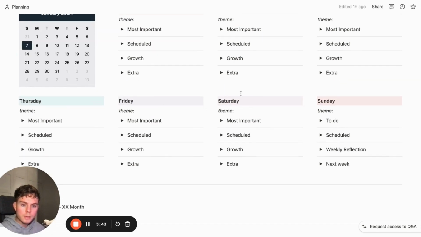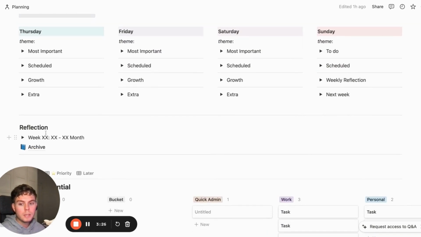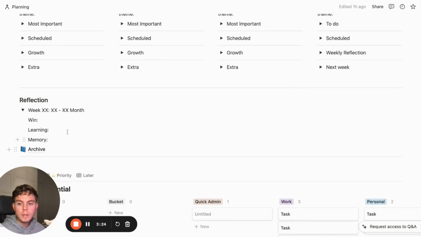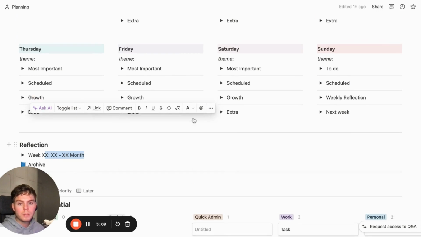And then for the weekend, we also have most important, scheduled, etc. And only on Sunday we divert a little bit from the normal setup. Here we have to do, scheduled and also the weekly reflection. The weekly reflection is basically this task over here. Here I want to reflect on what did I learn this week, what was my big win, and what is one memory. After you're done with this, you can select it and archive it over here, and then you can make a new entry.